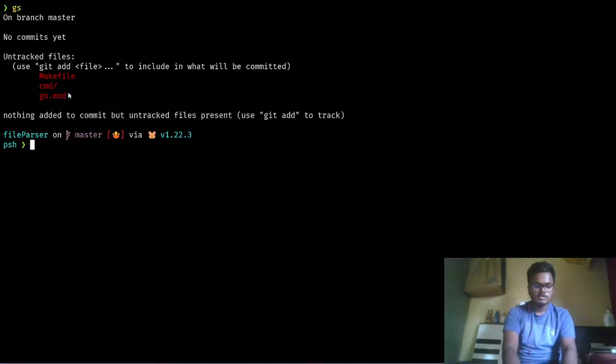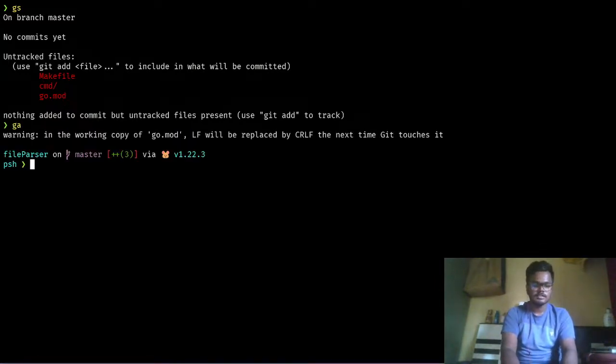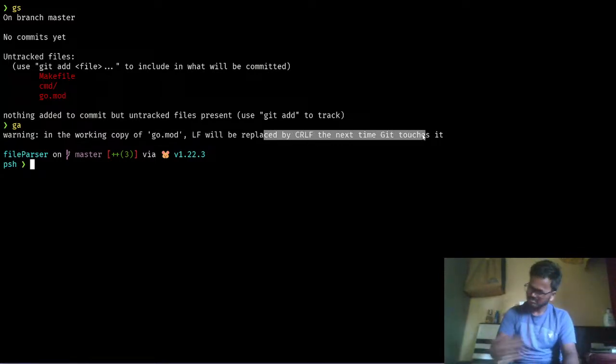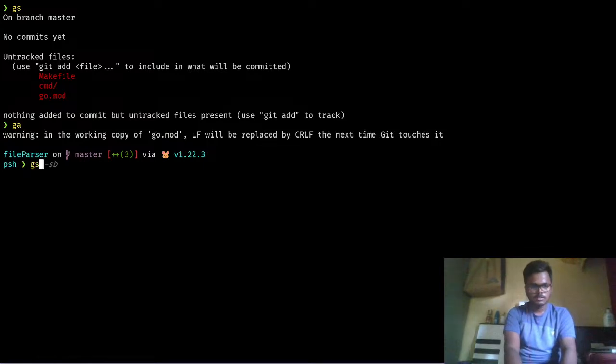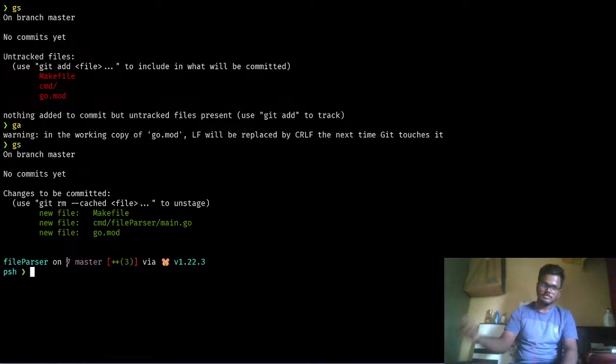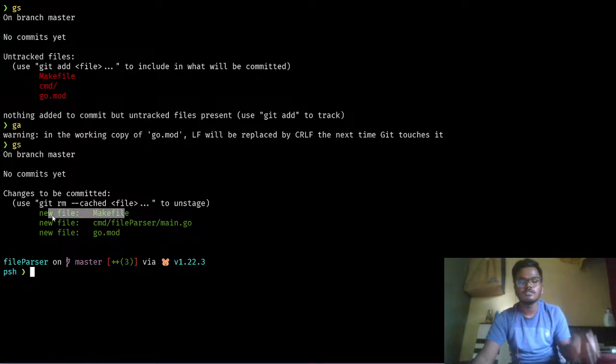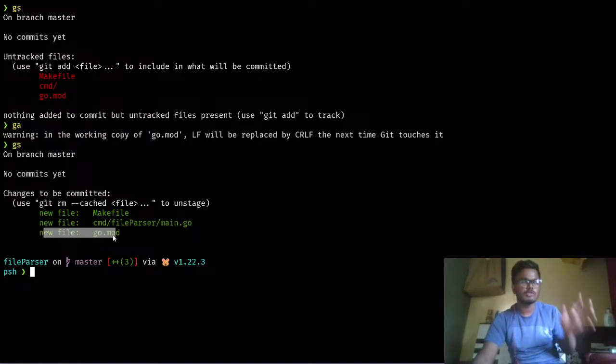Okay. So I have to add it with ga. It's telling me warning: the working copy of go.mod, LF will be replaced with CRLF next time Git touches it. It's okay, man. So what's the file that it's tracking? It's tracking Makefile, it's tracking cmd file parser and main.go, and it's also tracking my go.mod.